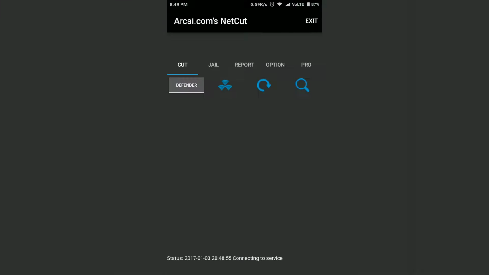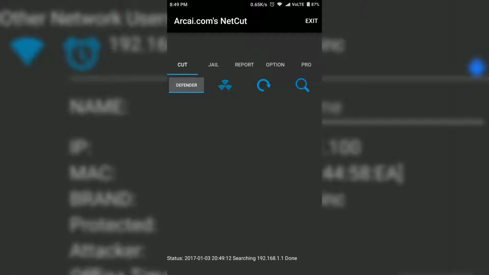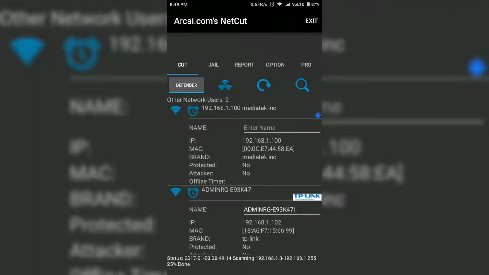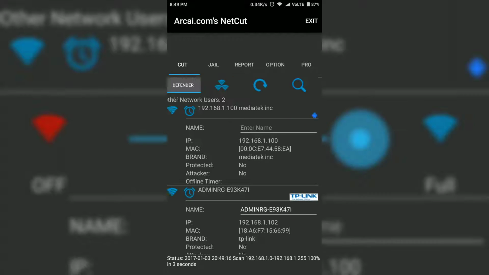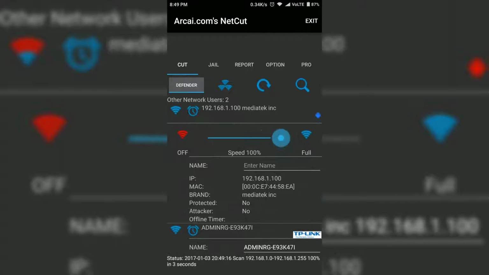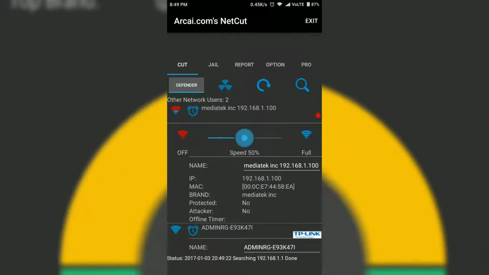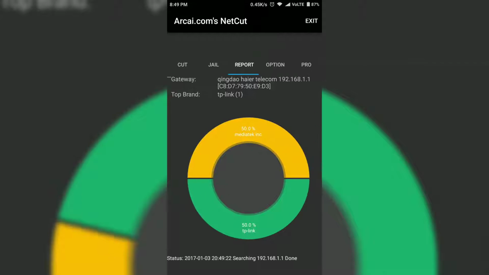Next up we have NetCut. NetCut is a great alternative to WiFi Kill, and what it does is kill the internet connection of any Android device which is on your Wi-Fi network. It also has features like visualizing your Wi-Fi network and seeing which devices are on it. As you can see, I have two devices on my Wi-Fi network. If you just tap on the red Wi-Fi icon, you can kill the internet connection of that device.